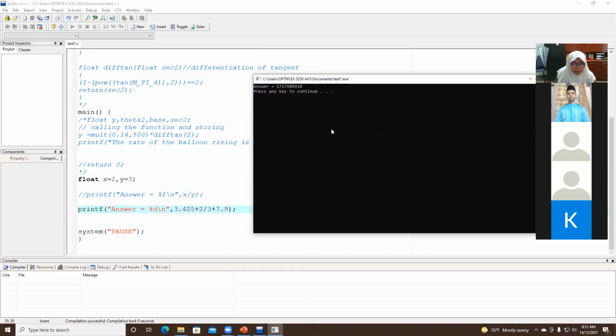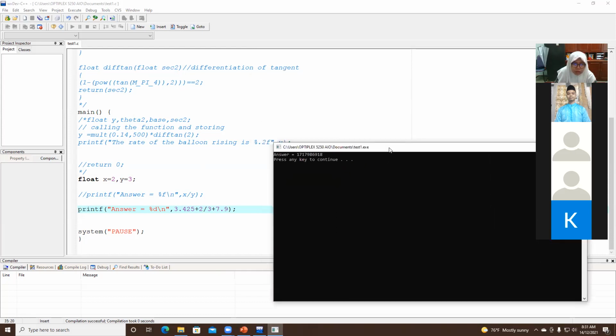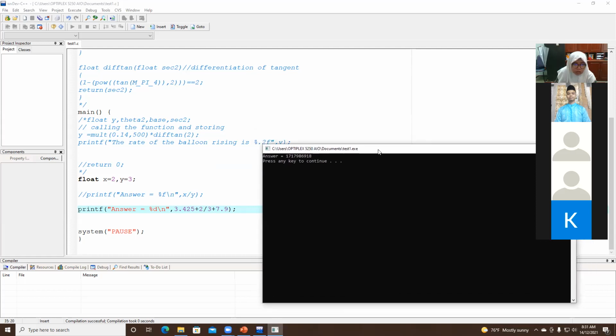So you can see that you expect your answer should be 10 because you see this one is 3.425 and in integer, that one is 3, and 7.9 you expect it to be 7. Okay, you can see the difference. This is a logic error. If you put the integer and then the mixing data type. So you need to be careful in this case.